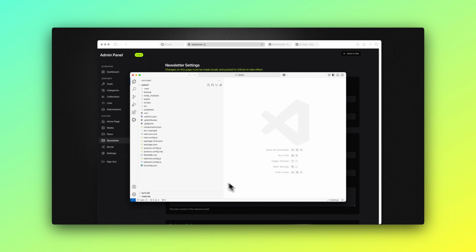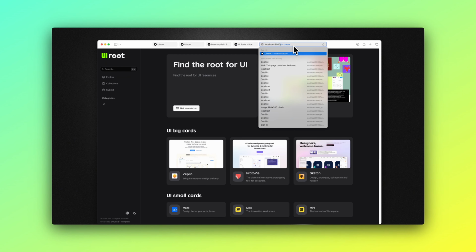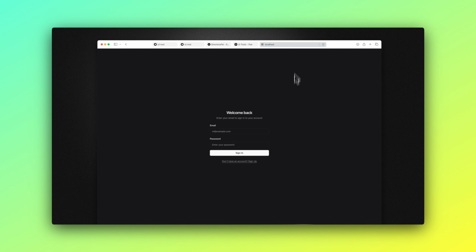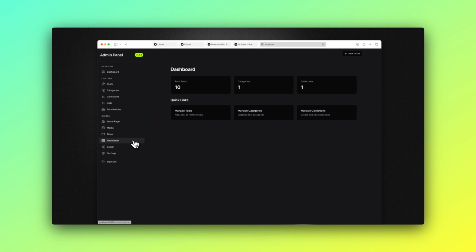Like we did earlier, open your project folder in VS Code. Open the terminal panel and type npm run dev. This will start the local server. Then, open your browser, go to this URL, log into the dashboard. And now you can modify the local settings.